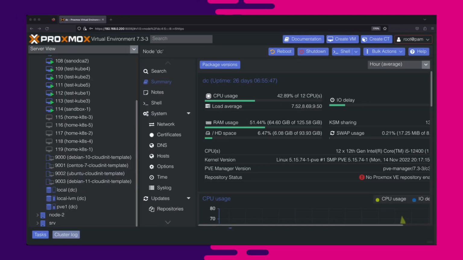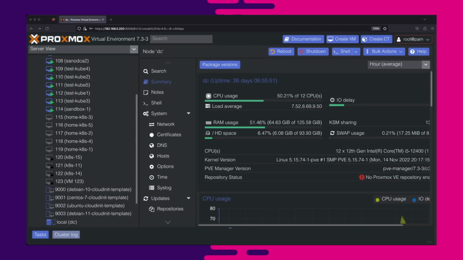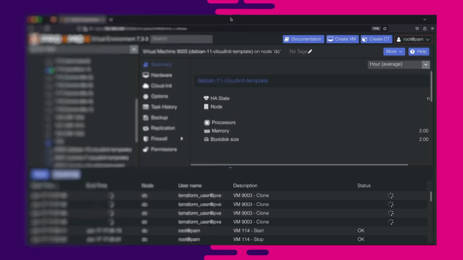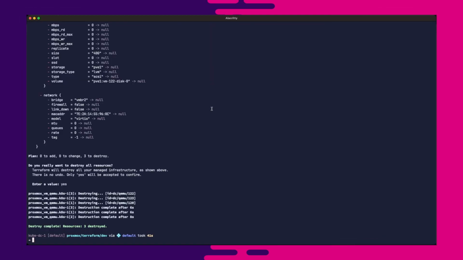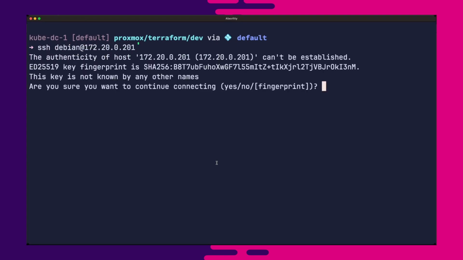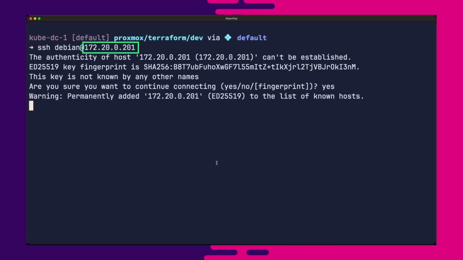We can also take a look at the Proxmox web UI to see the deployment as it happens. And you can see our VMs being created. The logs also show the cloning, configuration, and setup process. Once our infrastructure is successfully deployed, we can SSH into one of the VMs to verify successful installation. The first VM in the list should have this IP address as we configured earlier.